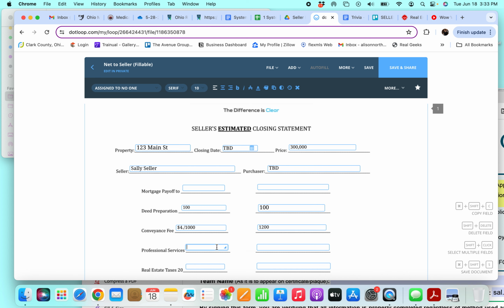Professional services, of course, this is going to change depending on the client and what's negotiated. But if you've negotiated, say, a 6%, then professional services would be, I have to get my calculator out, 300,000 times 0.06 is $18,000.